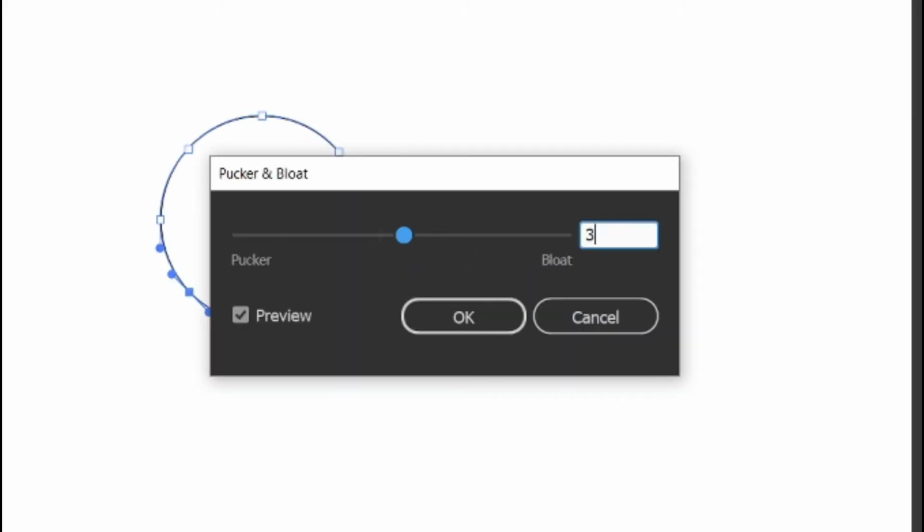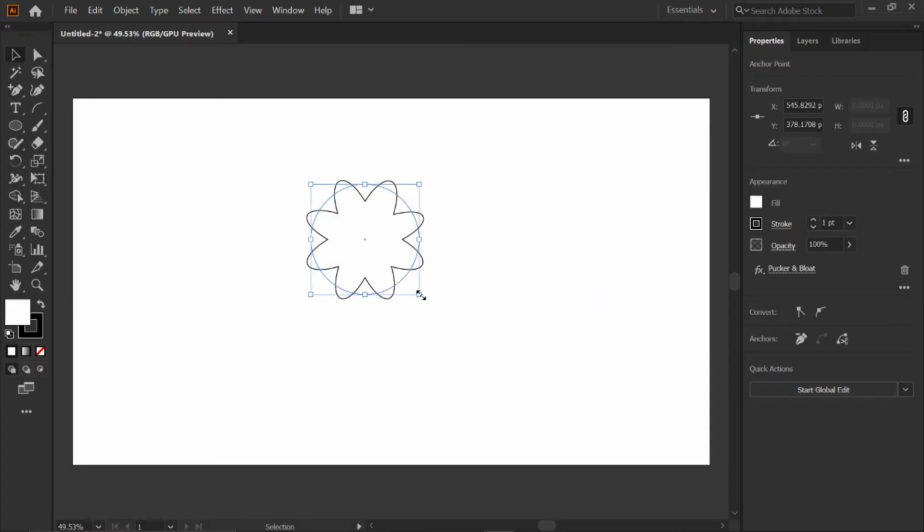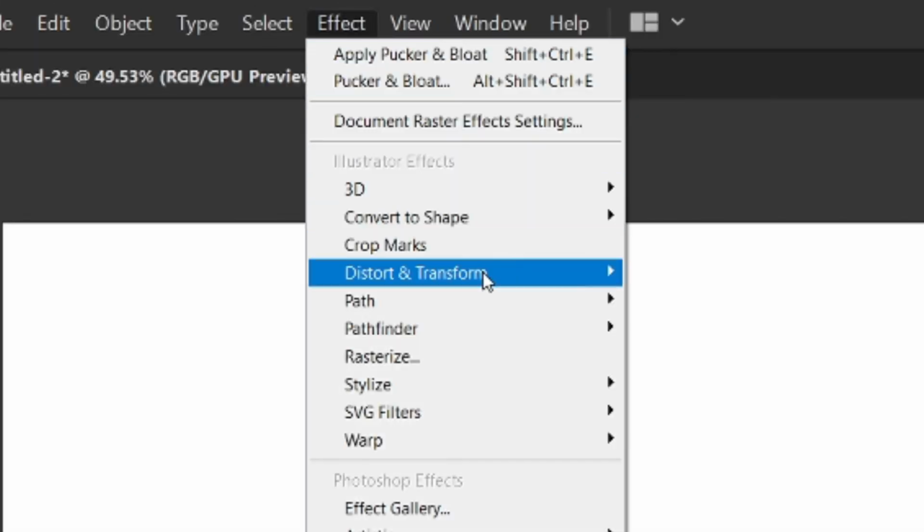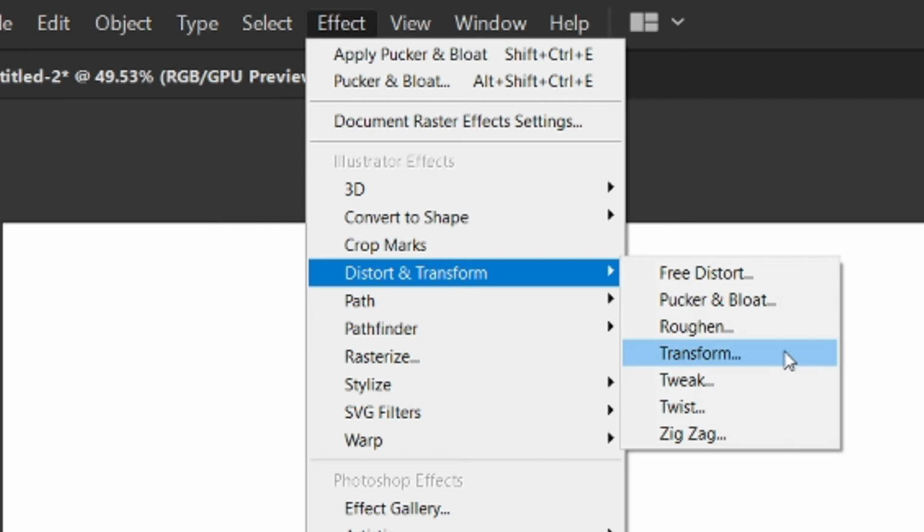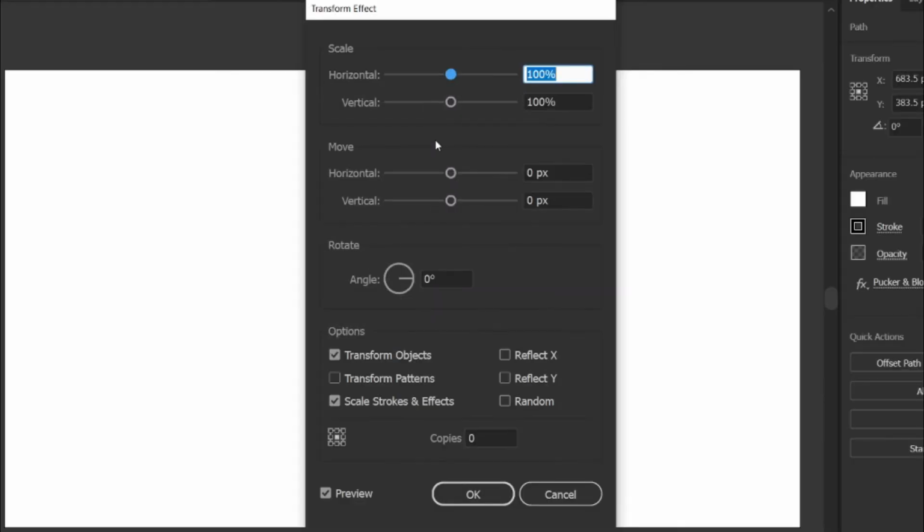And change its percent to 30. And change its size to small, and keep it in center. And go to Effect menu, select Distort and Transform, and click Transform. Change its horizontal and vertical values to 120%, and angle to 20 degrees, and copies to 16.